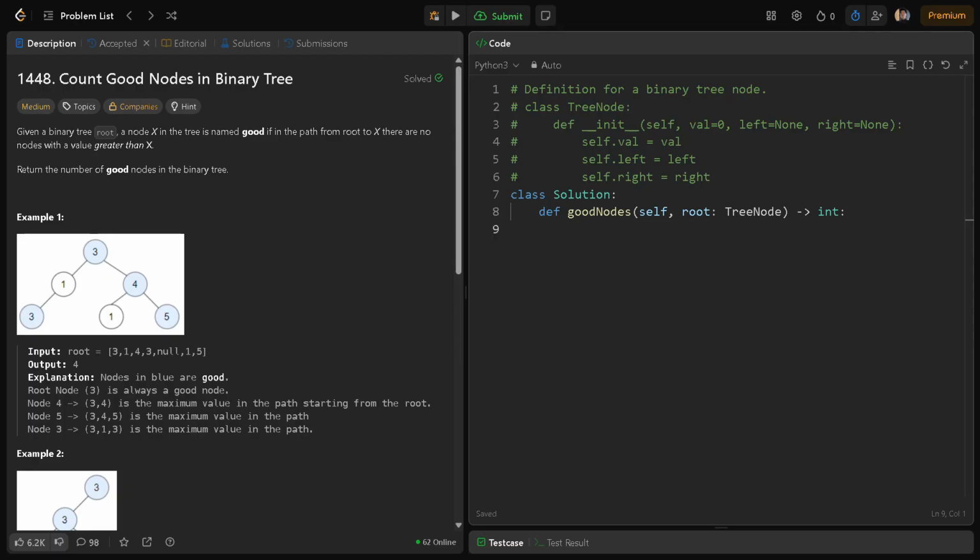The main pattern here is depth-first search, often called DFS, because we need to explore each branch of the tree while keeping track of the maximum value seen so far. The data structure we are working with is a binary tree, and we'll traverse it recursively. Now, let's walk through the code step by step.